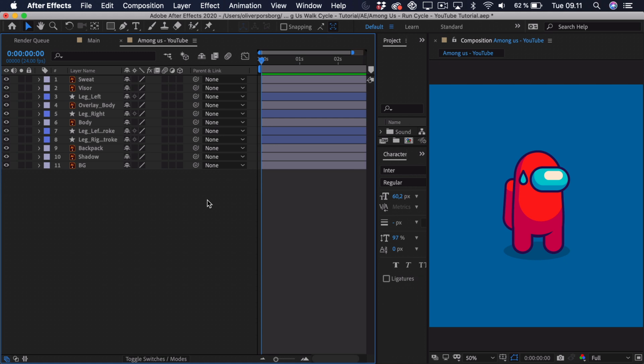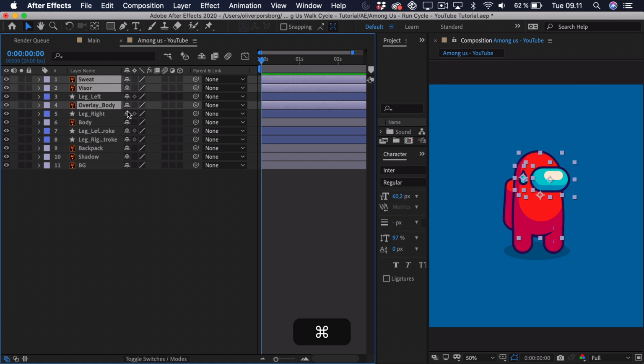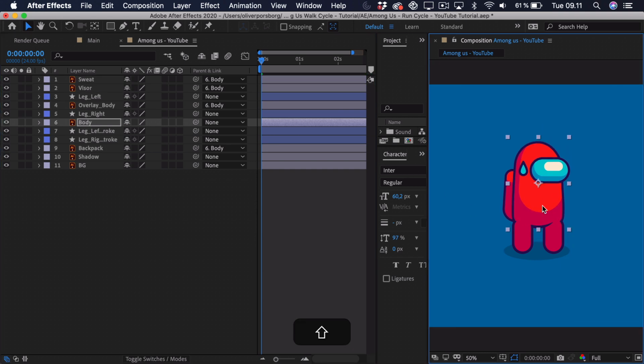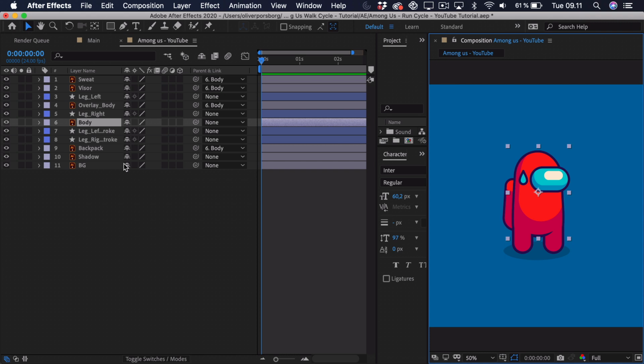So now we want to rig this character, and we want to attach most parts to the main body. So this is stuff like the sweat, visor, the overlay for the body. Then we have the backpack, and just pick whip that to the body. That way when we move it, you can see that everything moves with it, except for the legs. And that's the reasoning behind this.